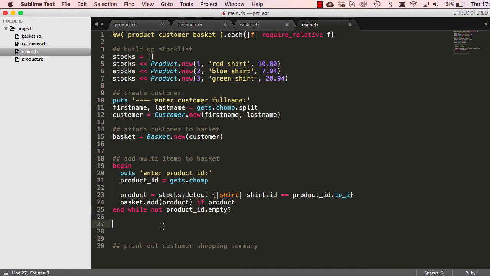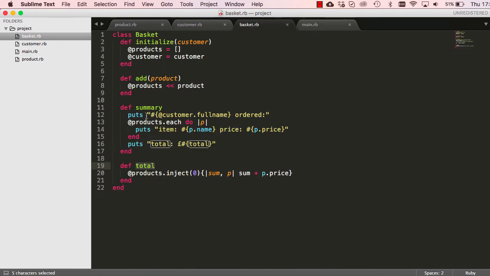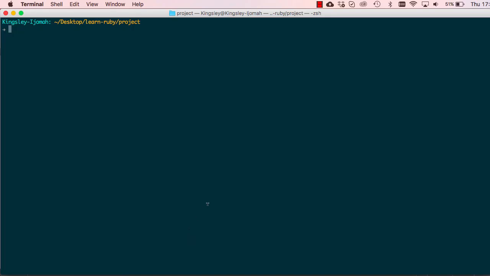All right, so now we want to print out the customer shopping summary. So to do that is as simple as saying, okay, and then we basically just say puts basket.summary. Now this will simply just print out the summary for us. Now let's give this a go. So this is a summary. So it gives us the full name and it gives us each product and then it gives us the total. So if we've done it all correctly, we should not see an error message.